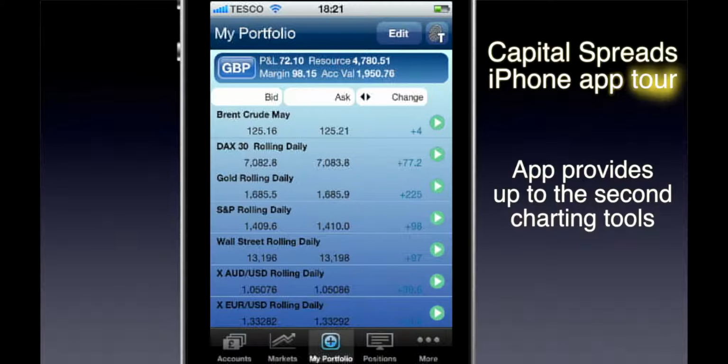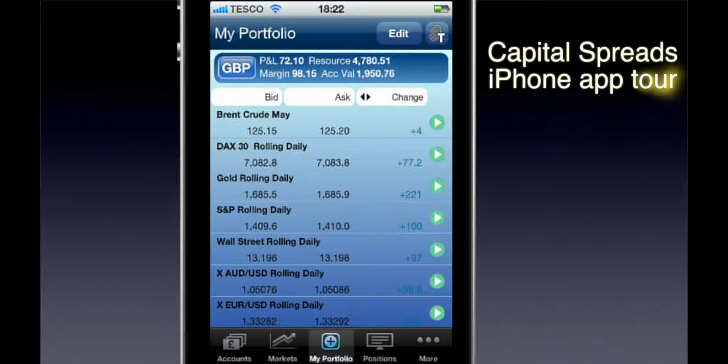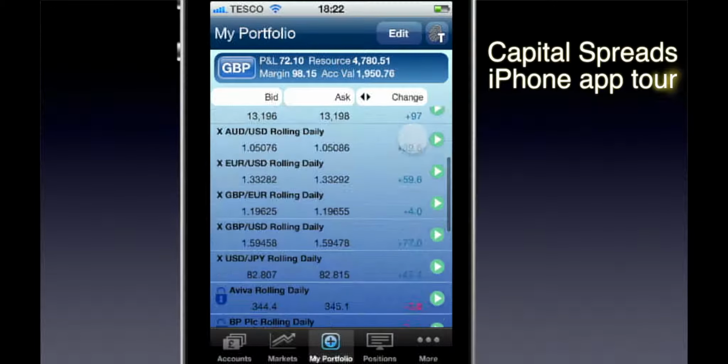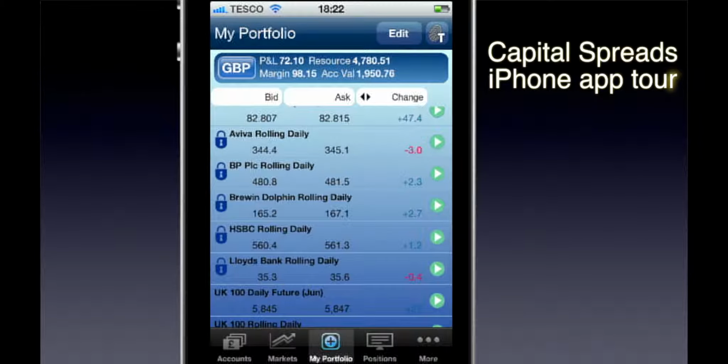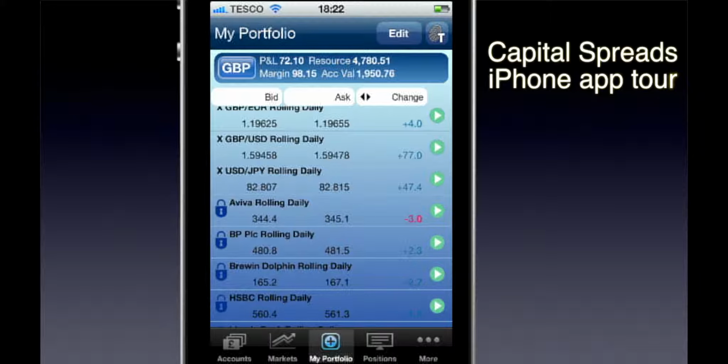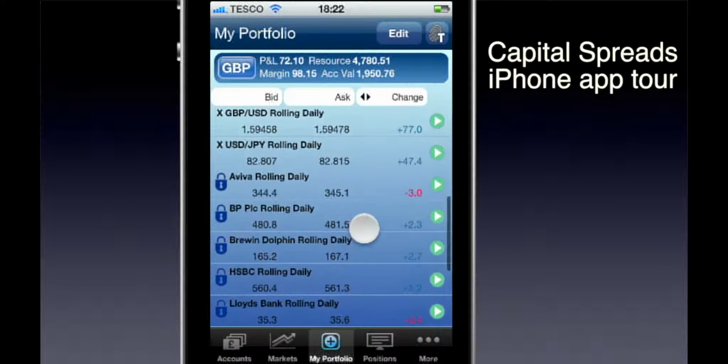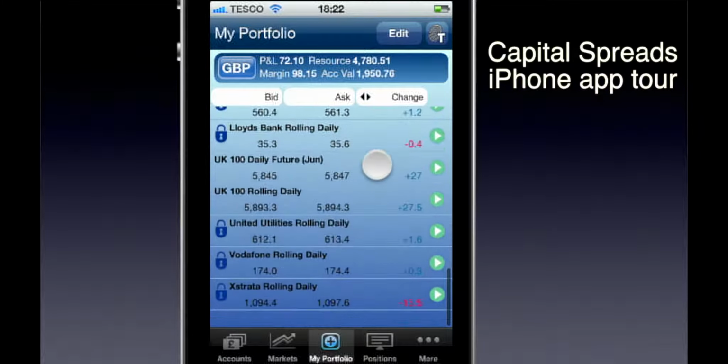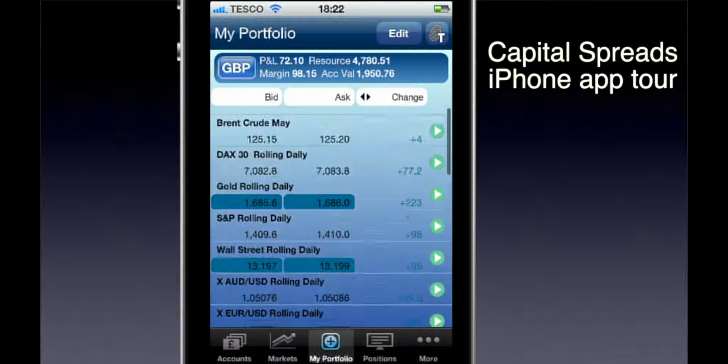Now the app makes it really easy to create portfolios. You can see we've got a lot of stocks in our portfolio. It's pretty easy to add and delete these and scroll through them. You'll see some of these instruments have a lock symbol on them. That means that at the time we're recording this video, those markets are not open. The other ones are all open for trading.